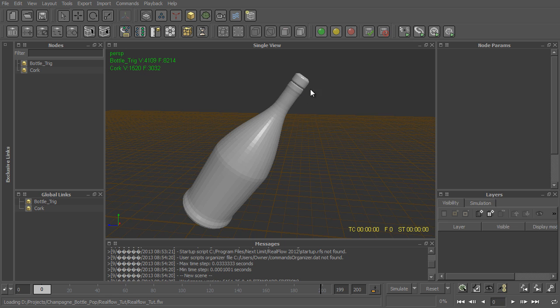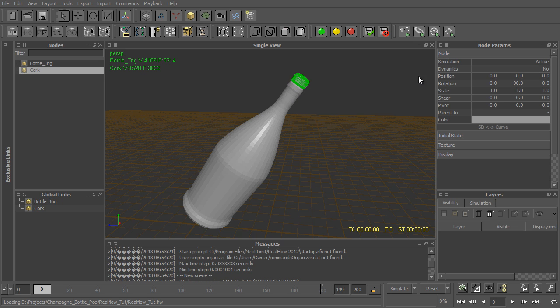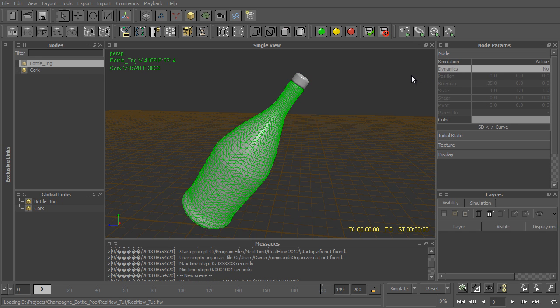In both methods, we need to make some adjustments for the bottle and the cork. In order for the water to push out the cork, we need the cork to be an active rigid body. So under dynamics, we'll set it from no to active rigid body. If we add gravity right now to the scene and start simulating, the cork would fall straight down because nothing holds it in its place. So we need to set the bottle to a passive rigid body. Again, under dynamics, we'll set the dynamics from no to passive rigid body.